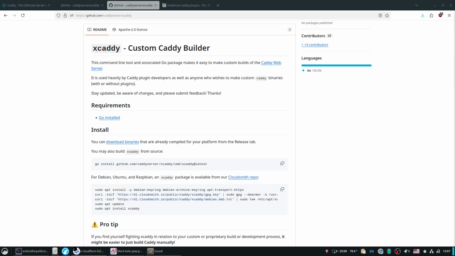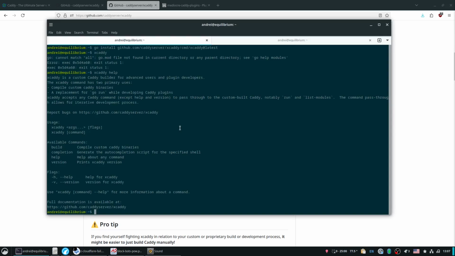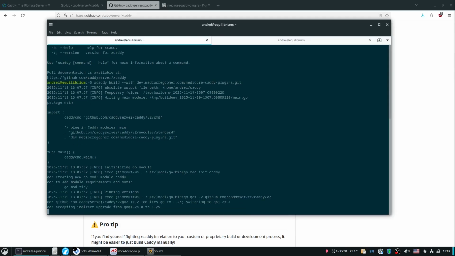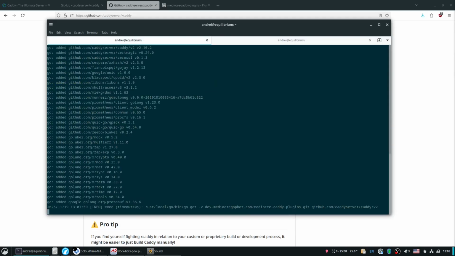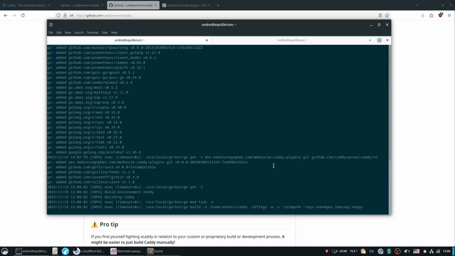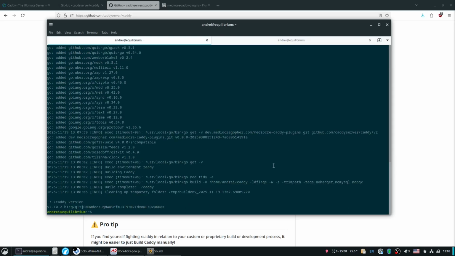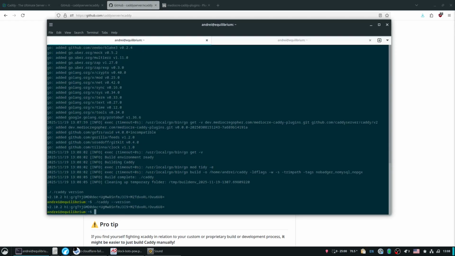So let's copy the URL with the plugin. And now we have to wait until it builds everything. It's going to download everything it needs to actually build it. And when it's done, we just run Caddy version and we see that it has been built. From here on, we just need to copy it to our server.